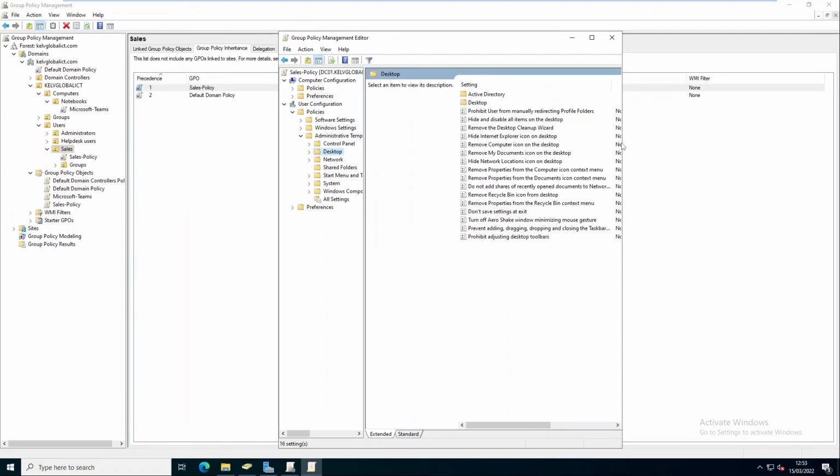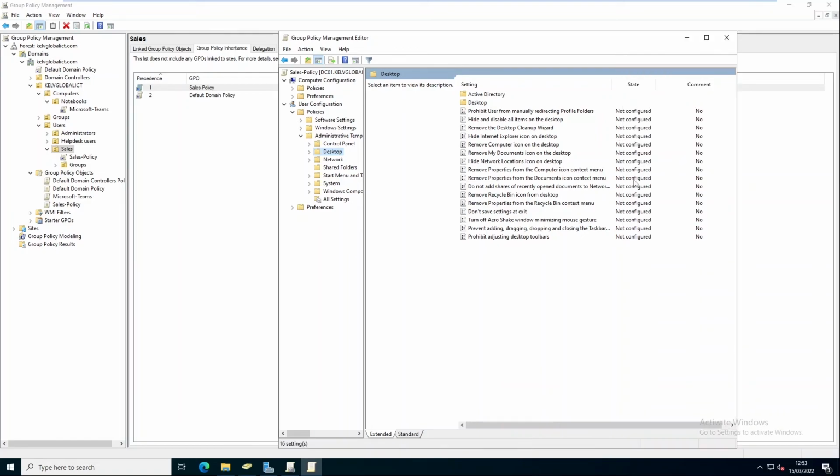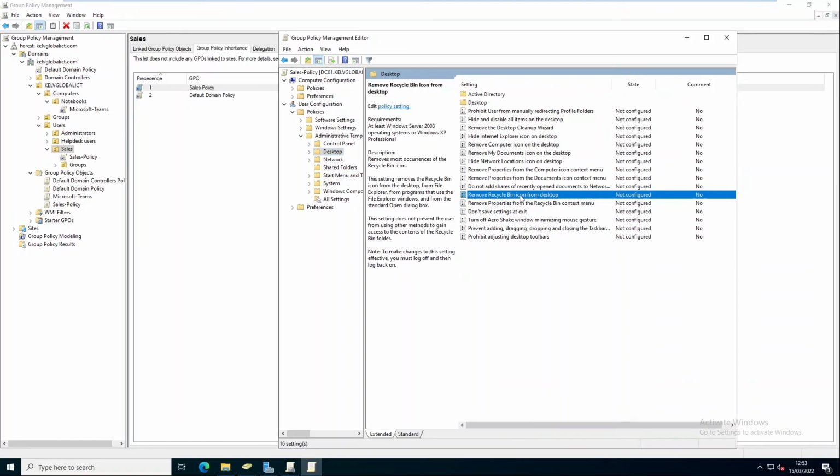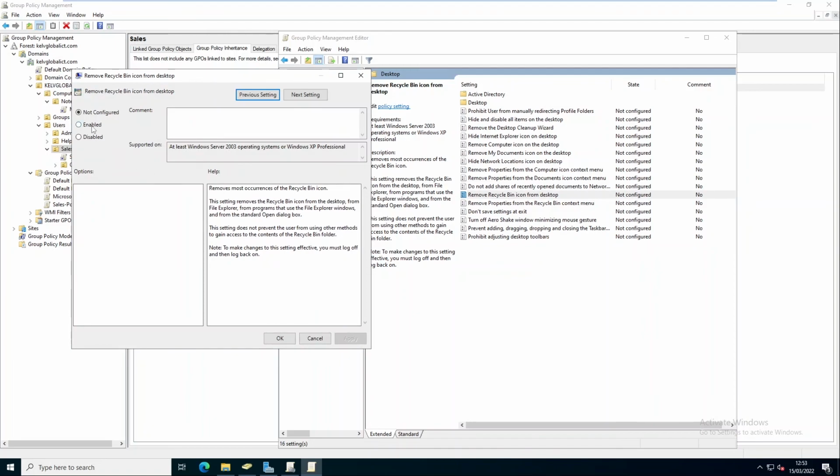For example, in the desktop, I want to remove the recycle bin icon from the desktop. So I'm going to click enabled, and it says this setting removes the recycle bin icon from the desktop. So let me just click OK.